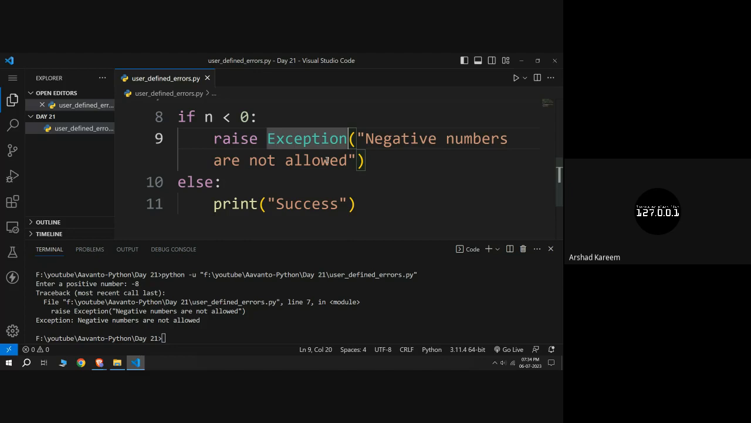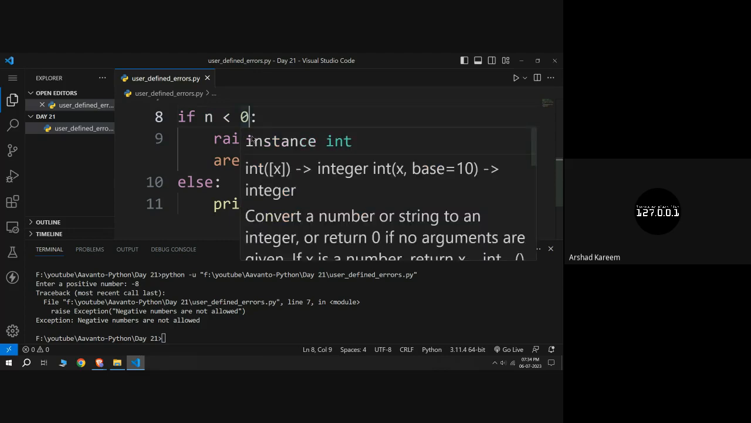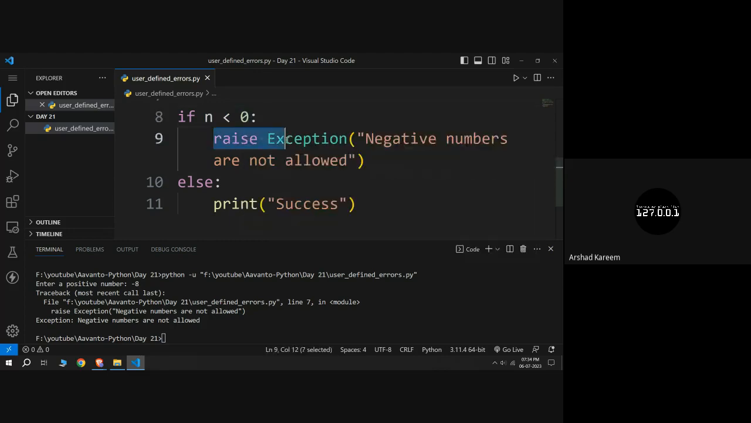What is meant by exception? Exception is nothing but error, right? So I am saying, suppose the n value is less than 0, which means it is a negative number, then raise an exception and my error message is negative numbers are not allowed. So have a look at the terminal now. I got an exception and my message is negative numbers are not allowed.